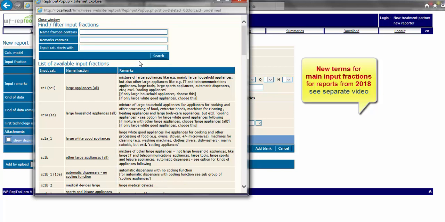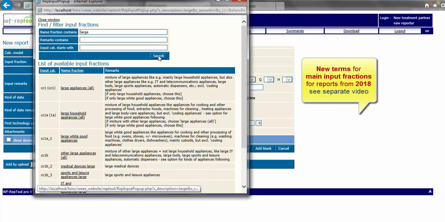You may enter a part of the term you are looking for into the fields for the name of the input fraction or into remarks. For example, we look for large household appliances. Press the search button and you will come to a list of possible input fractions meeting this criteria.